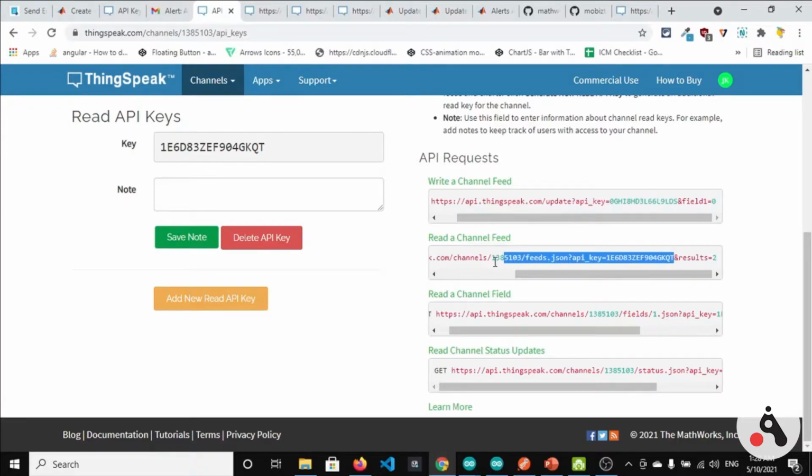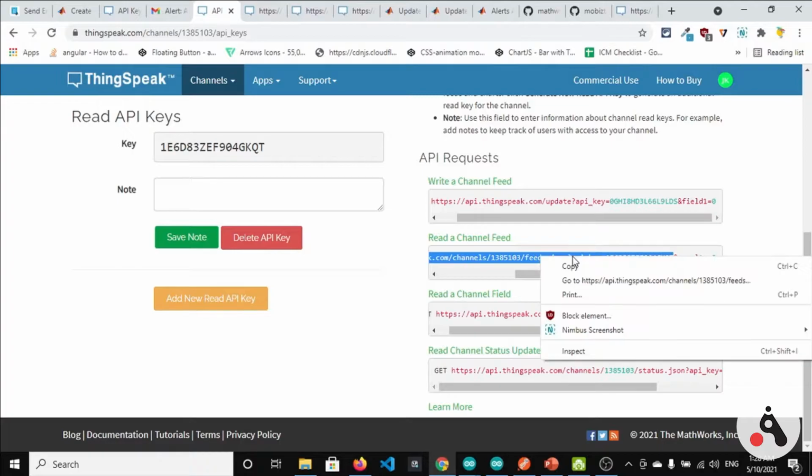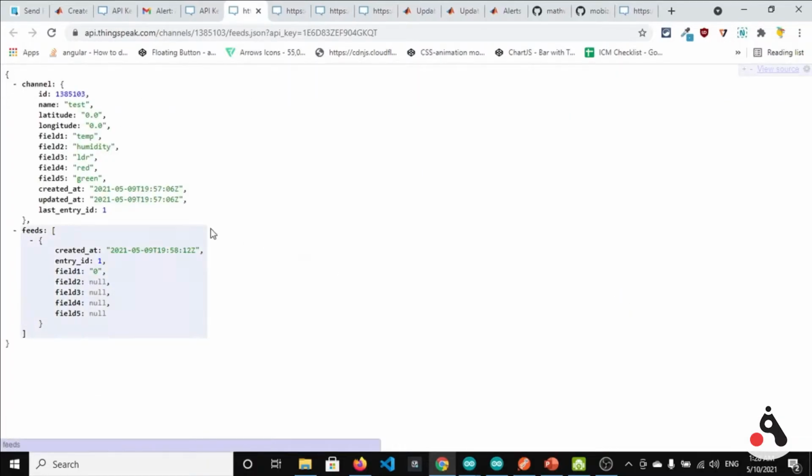We have to read the channel field, make a get request on this API. Results is equal to 2, which means that only 2 results will be returned, but we need all results. So we will make this API call, and we can see that field 1 is equal to 0, field 2 null, all other things are null.